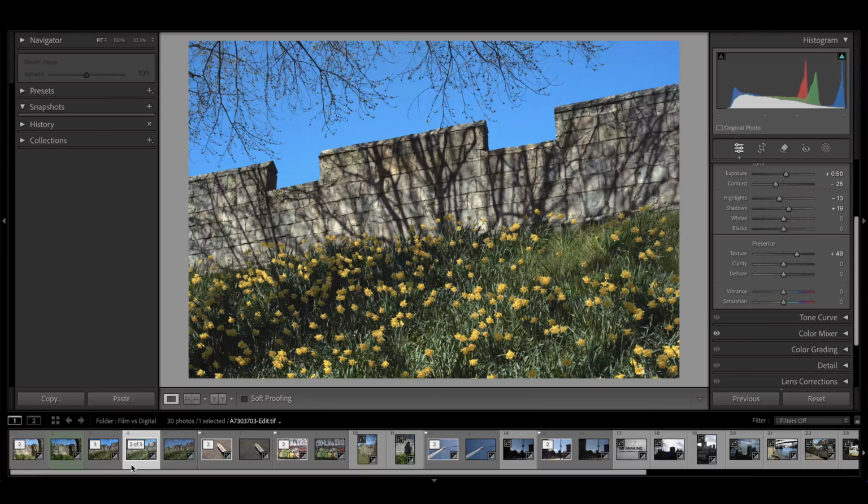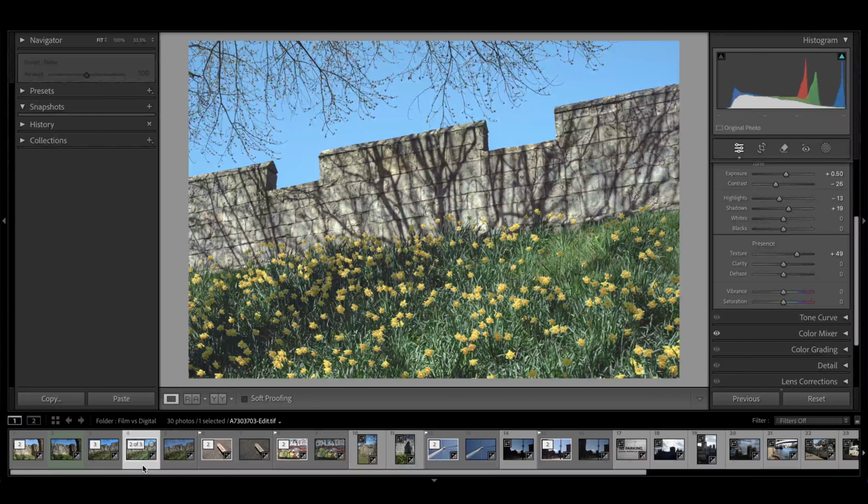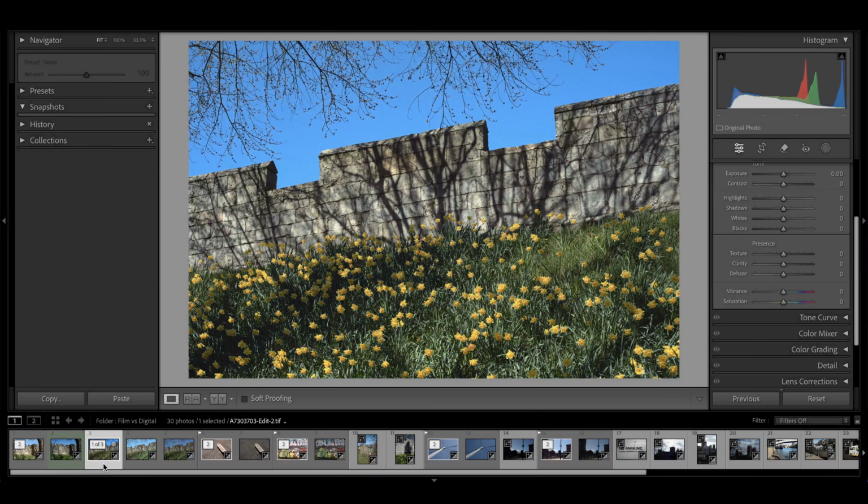So to resolve that, I'm going to go over to the photo that we've been editing. We're going to copy all of our edits that we've just been working on, and we're going to paste them onto the new Dehancer file, and that gets us back to where we were.